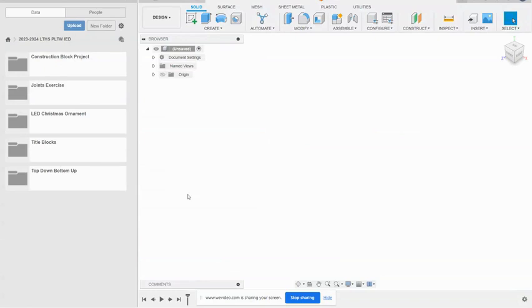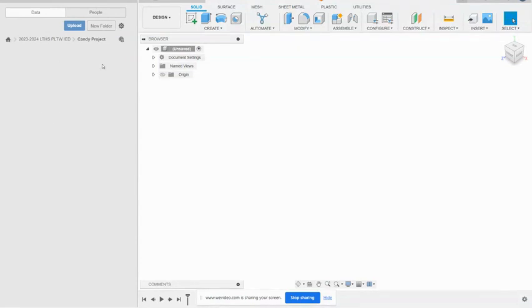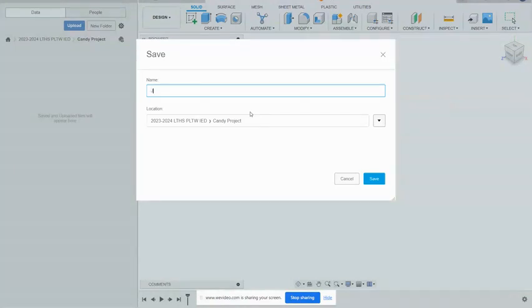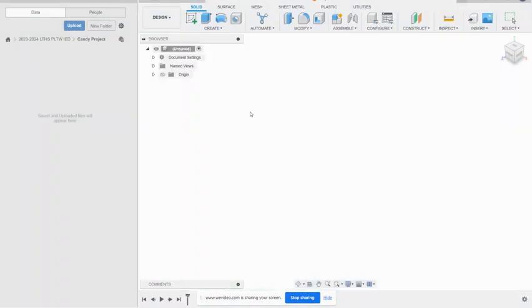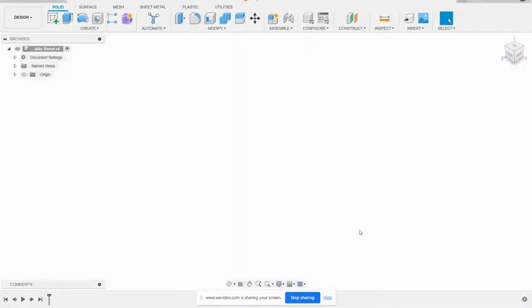So first thing we're going to be doing is we're going to be going out into our LTHSP LTW project. And we need to create a new folder called Candy Project. So let's go ahead and do that. Once we create that new folder, let's go ahead and double click on the Candy Project folder. And now we have a new design up. Let's go ahead and do a save. And we're going to be calling this one Jelly Donut. Okay, once we have done that, we can go ahead and collapse our data panel.